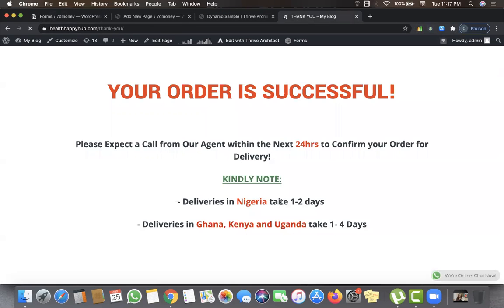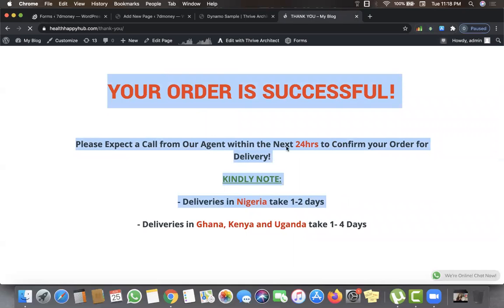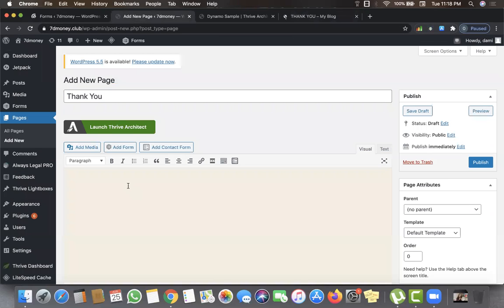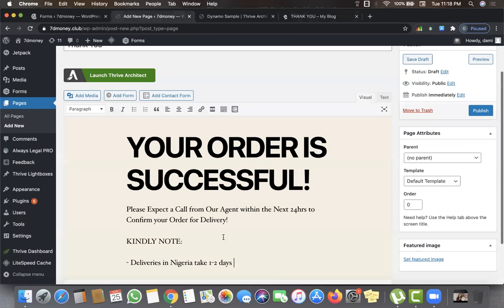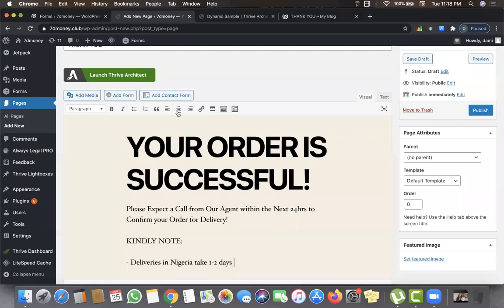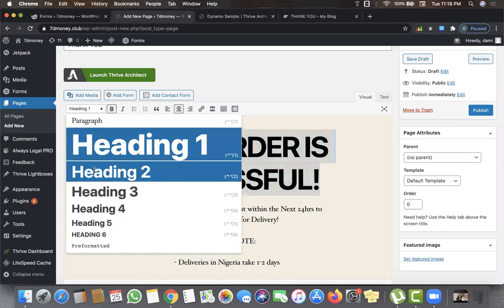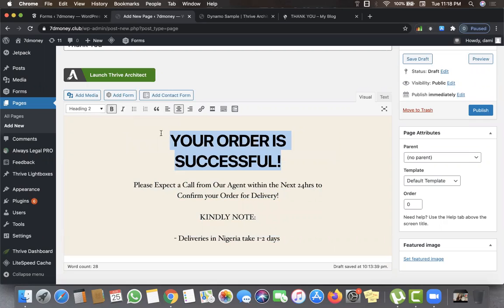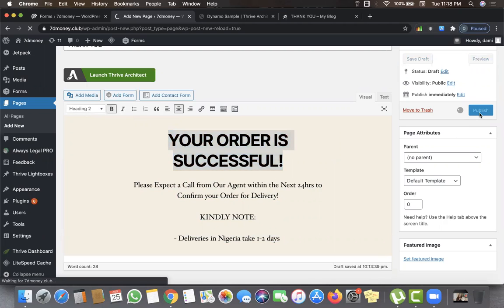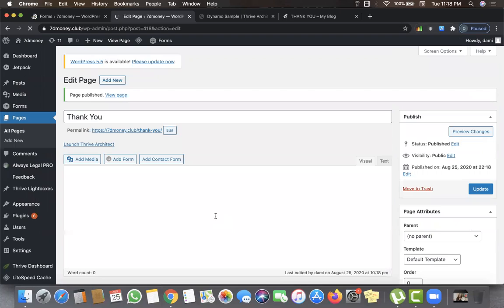So this is an example of a thank you page. So what you do is, I'll give you this template, so you can copy this. Then on your page here, you just paste it here. Your order is successful. Then make this in two. Then you click on publish. Please expect a call from our agent. Very simple. You can type it out. It's not hard at all.